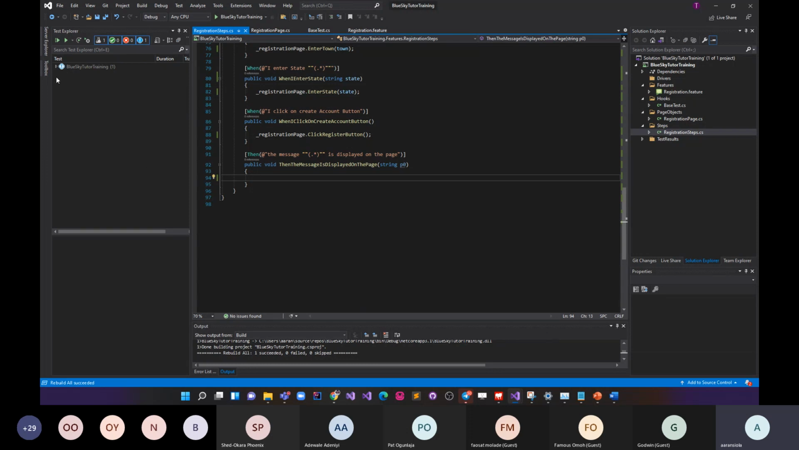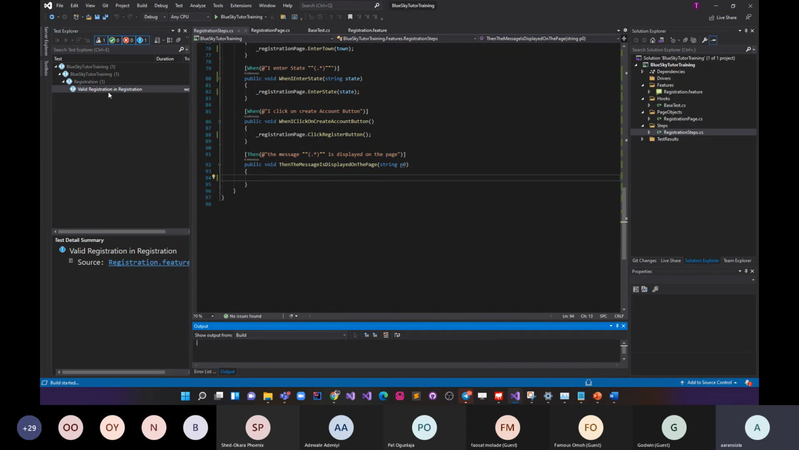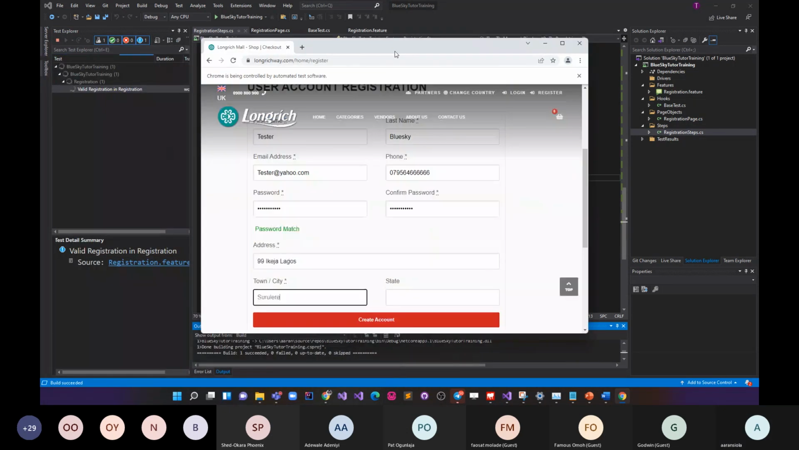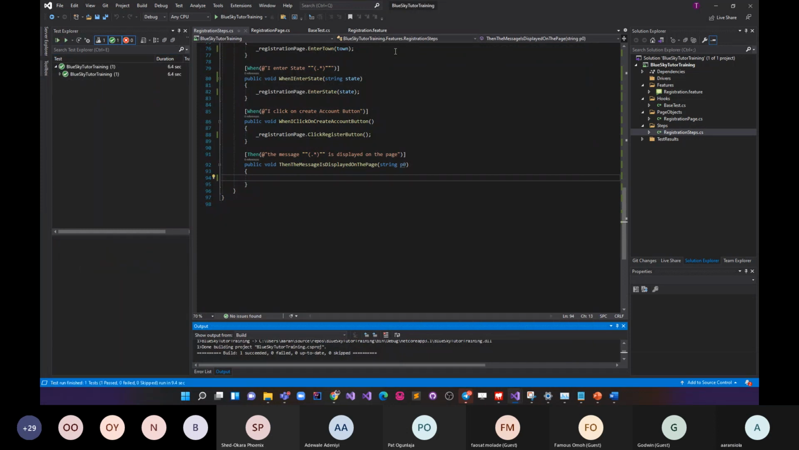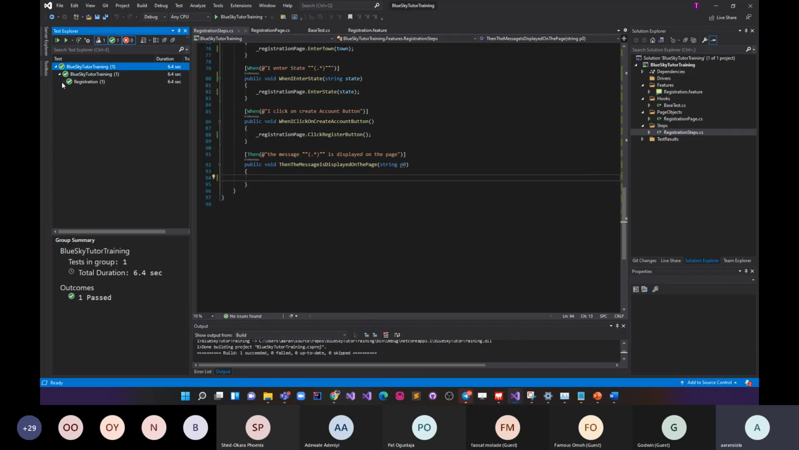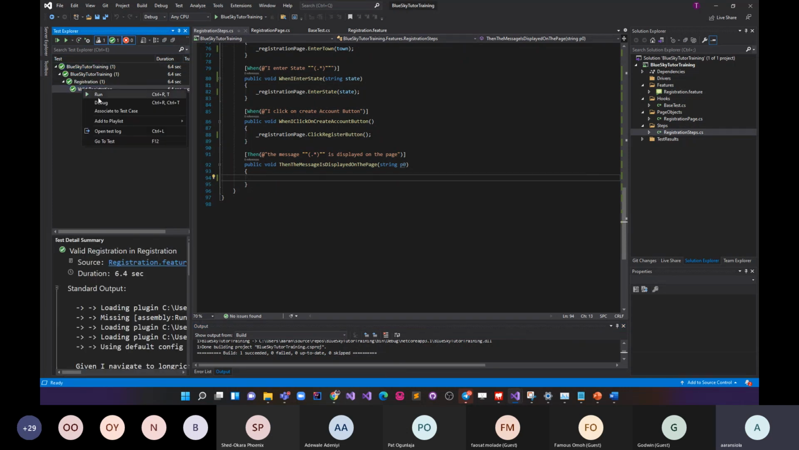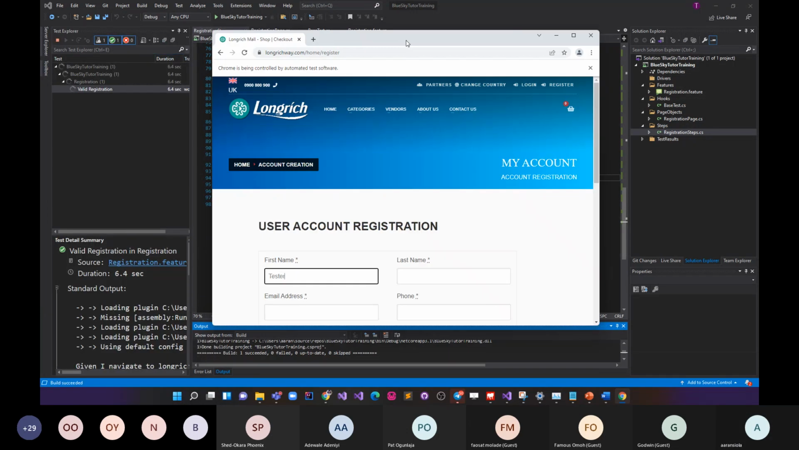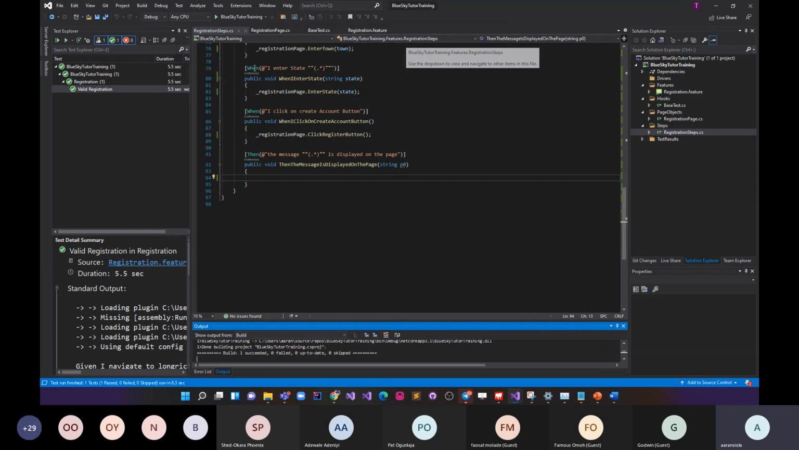I have one succeeded, so I can now run my test. Hopefully the clicks are working as expected. Right click and run. Can you see? Everything passes. I don't know if you see it. If I run it one more time, it doesn't take time. I'll just drag the browser. Yeah. So that is it.